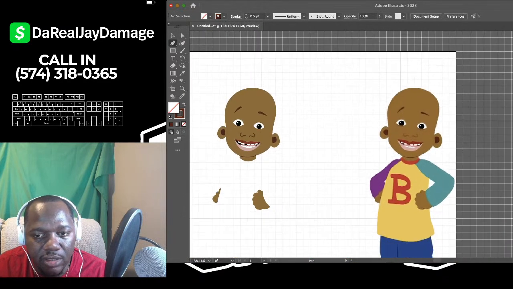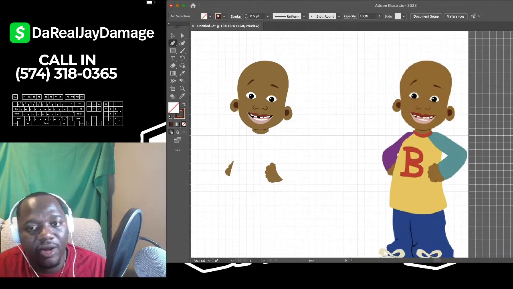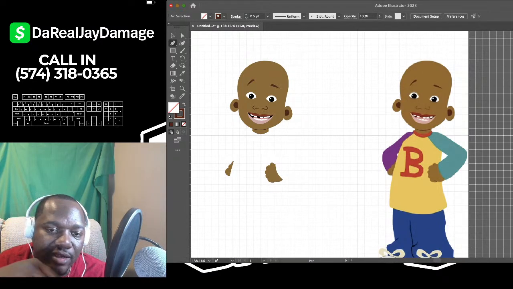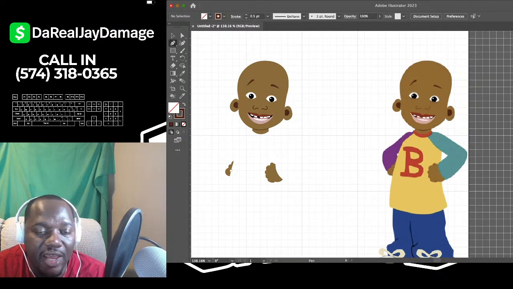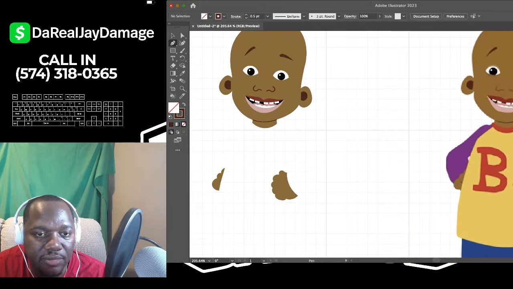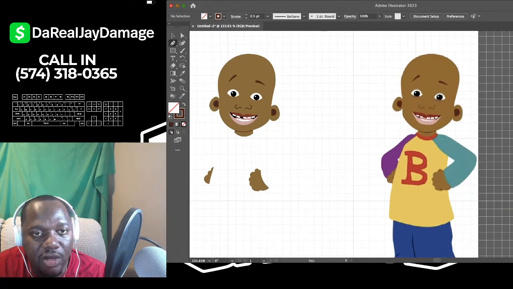As you can see, we have made a lot of progress. We now have his hand done. Well, both of his hands, and we have his face done, as you can see. It's that easy. All it is, is that method of stacking colors.